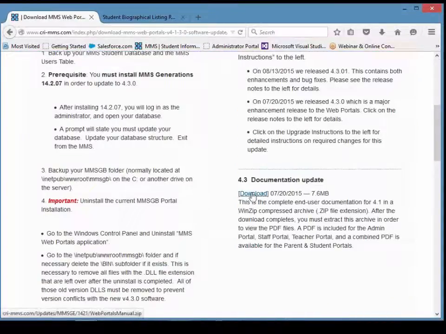I can also scroll down and get to the documentation. Now for the web portals, the documentation is a zip file with 4 different manuals in there. So for things like the staff portal or the teacher portal, you can actually give those particular users their specific manual saying, here you go. This is the information that you need to look at.